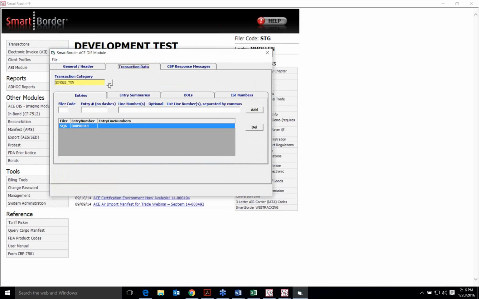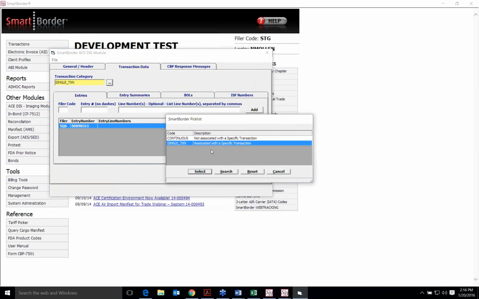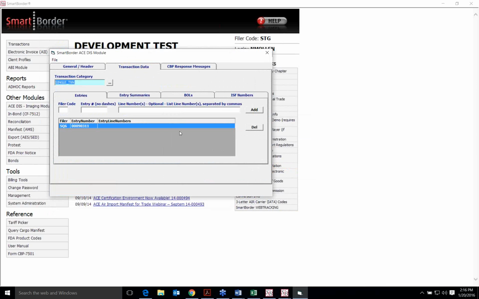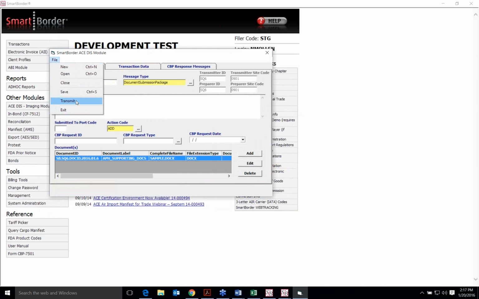The transaction data screen up at the top, the transaction category, you'll want to go ahead and select that this is associated with a specific transaction. And from there, you'll want to put in under your entries tab, your filer code and your entry number, again with no dashes. And this works a little bit just like the front screen did, where you'll want to actually hit add to have that number drop down here into this grid. From there, you will have to save the entry. So save, and once you've saved it, you can go ahead and then do file transmit.